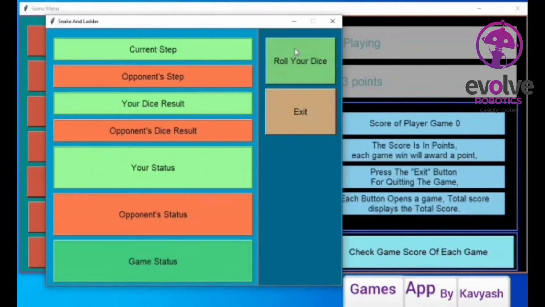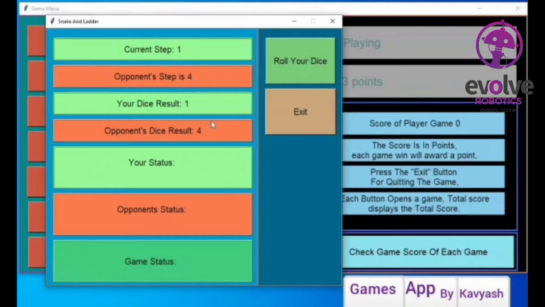Let's roll my dice. So my step was 1, since my dice result was 1. Opponent's dice result was 4, so he is in step 4. Let's roll it again. As you can see, according to the dice, this changes. And I got a ladder to 47, while the opponent has gotten a ladder to 46. So the steps are here respectively.